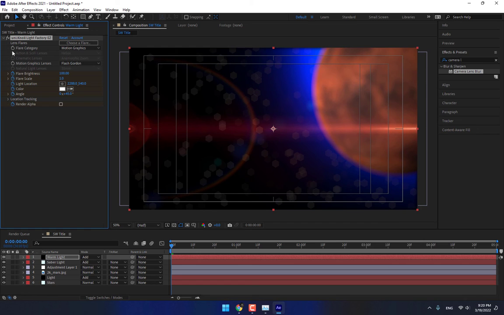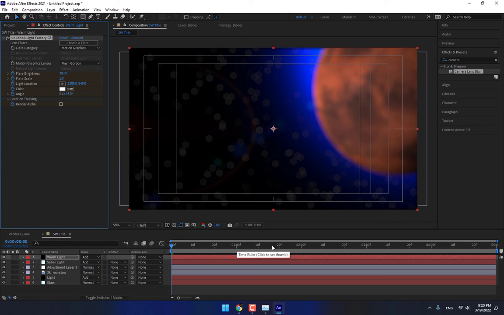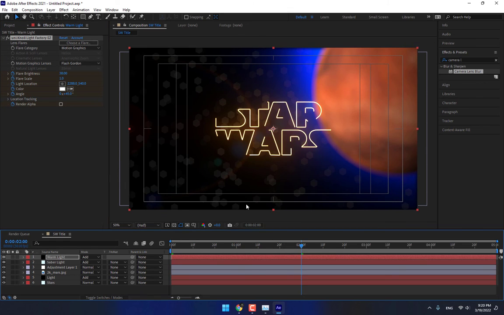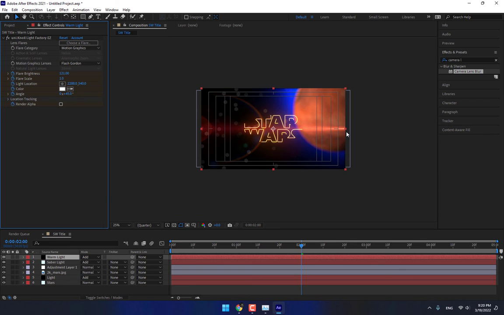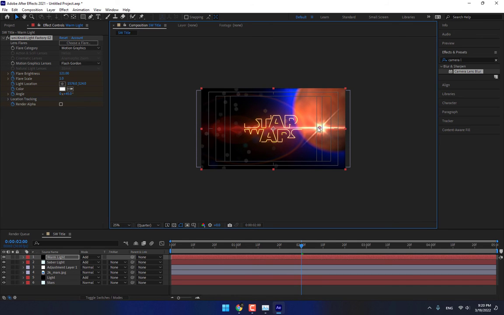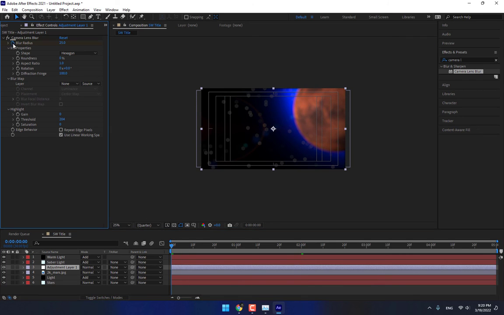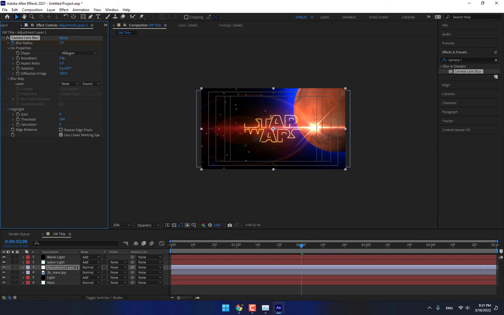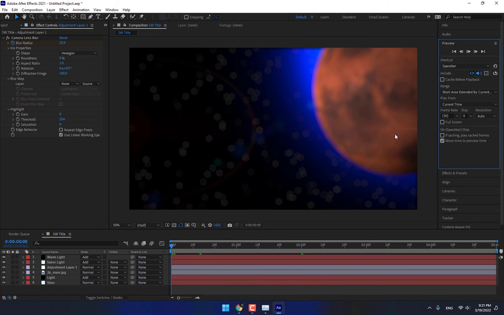Select the light, stopwatch, and go to 2 seconds, change the brightness and move the light like this, and select the adjustment layer from the start, stopwatch, go to 2 seconds, down like this, change to 1. Okay, and now render.